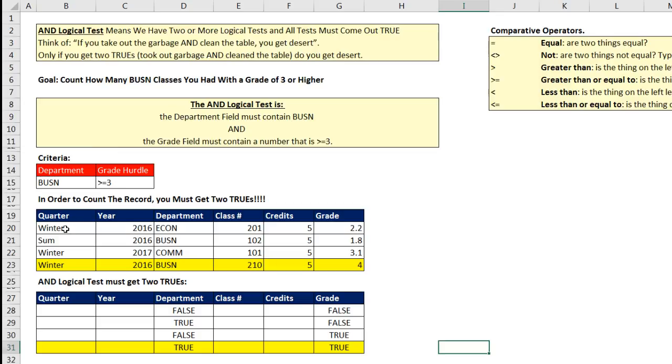The first record is right here. I have to go to the department field and ask, is that equal to business? That's false. Then I have to go to the grade field and ask, is that grade right there greater than or equal to 3? False. So in this case, I would get false, false. 2 falses. That means I do not count it.